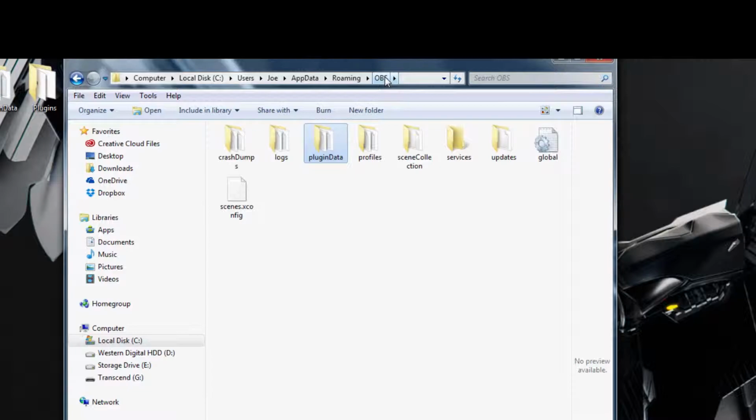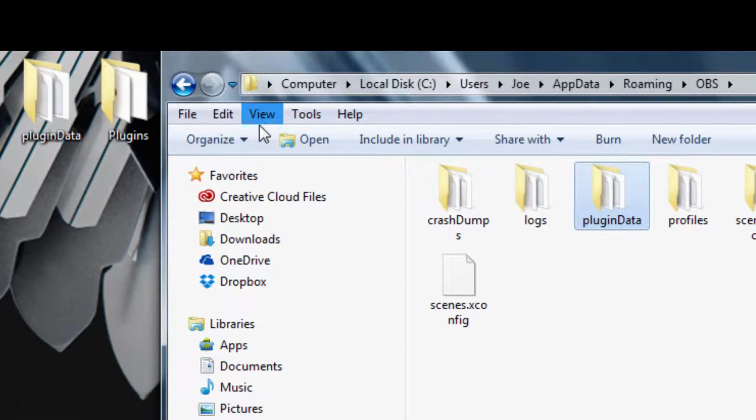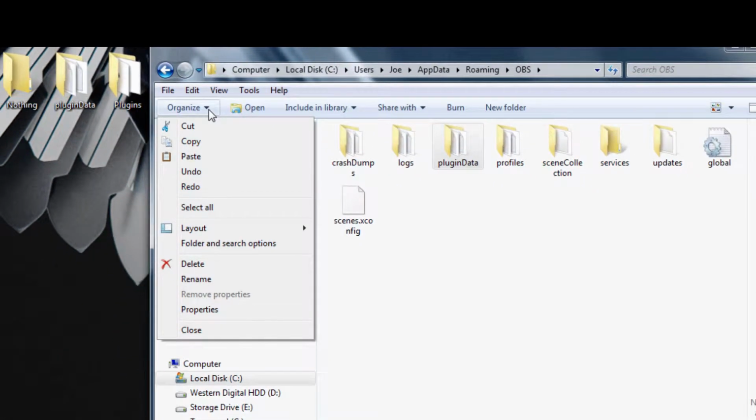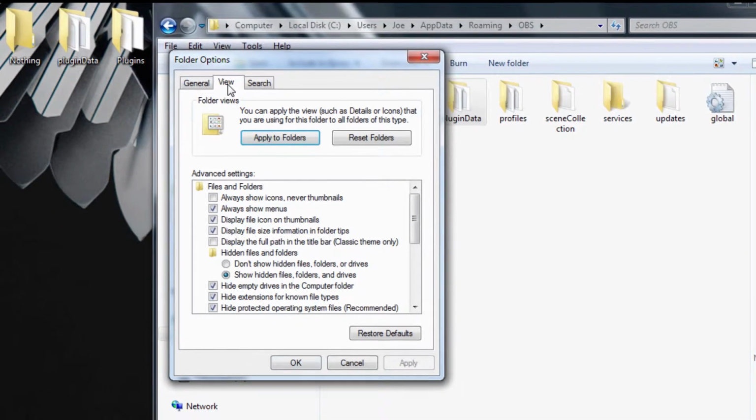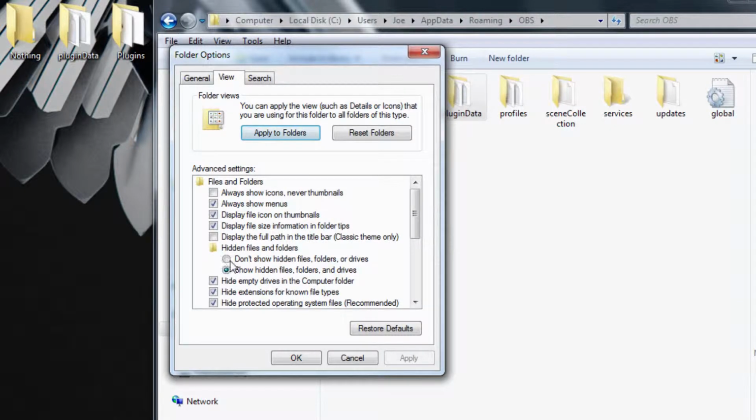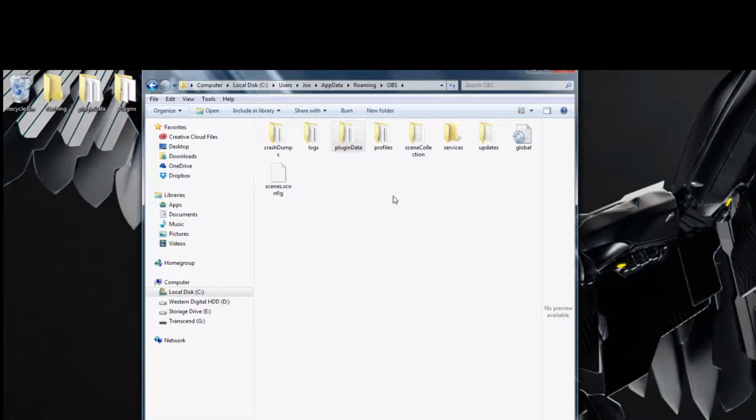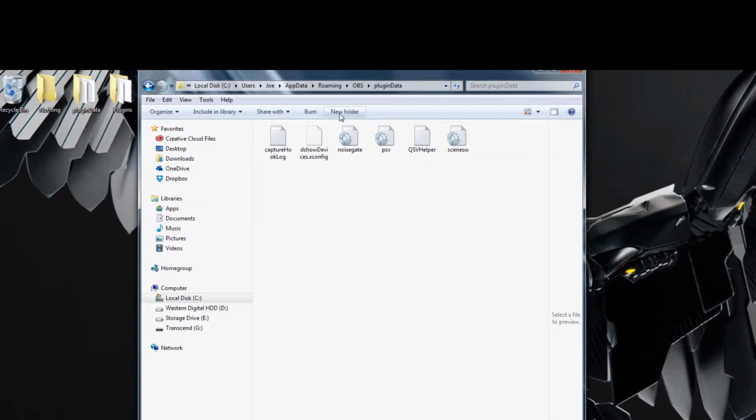Note that if you didn't get the AppData folder showing up, just go to organize, and then folder and search options, then view. Then you have to click show hidden files, folders and drives. So yeah, that's it. Then click OK. That should pop up the AppData. Then you go on Roaming and then go to OBS. This is the plugins data.